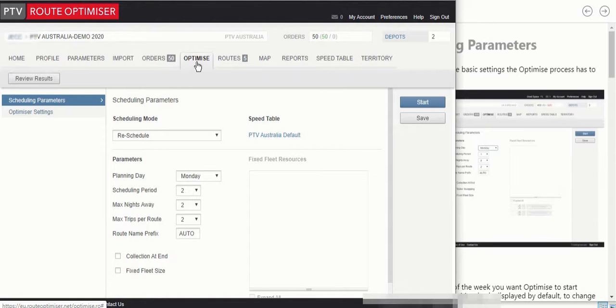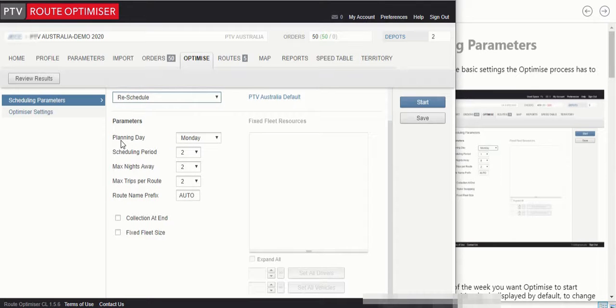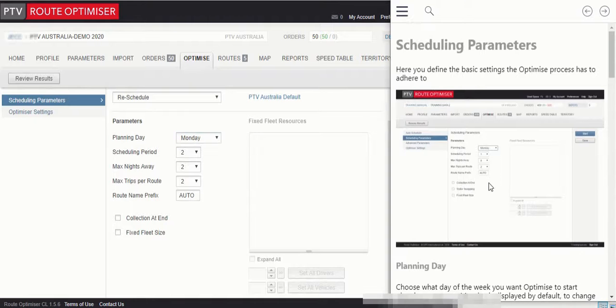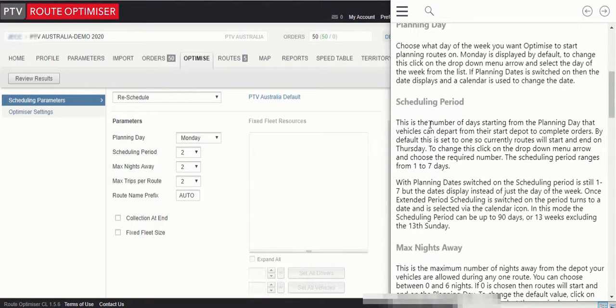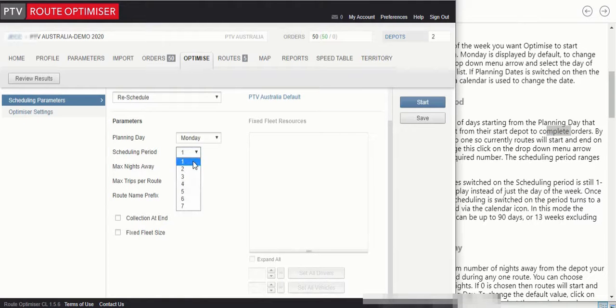Next is the optimizing. In this schedule, the optimizing schedule mode is rescheduling. I am giving the rescheduling. Okay, planning day is Monday, when I want to start it. Next is scheduling period. Scheduling period is the number of days starting from the planning day that the vehicle can depart from the start depot to complete the order. By default it is set to 1. We can give 2 to 7, like that.